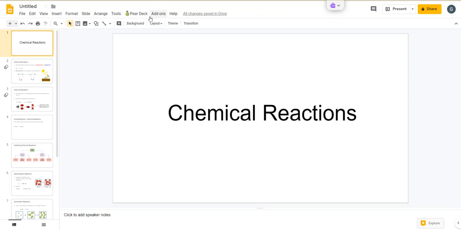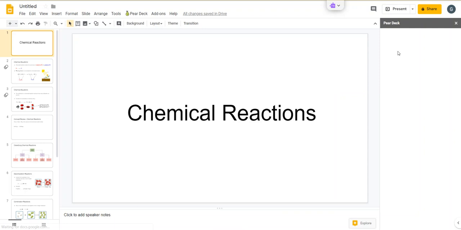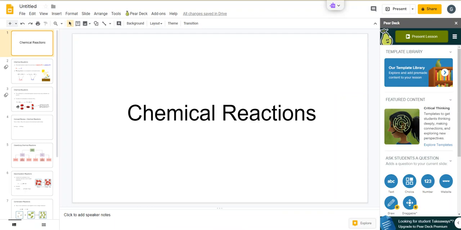This demonstration is on using Pear Deck, which is a tool in Google Slides. Once you've installed Pear Deck in Google Slides, it will appear on the toolbar here. If you just click on the Pear Deck icon, what will open up is the Pear Deck sidebar.